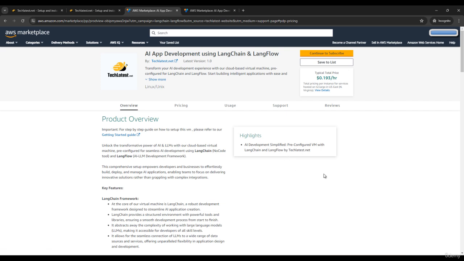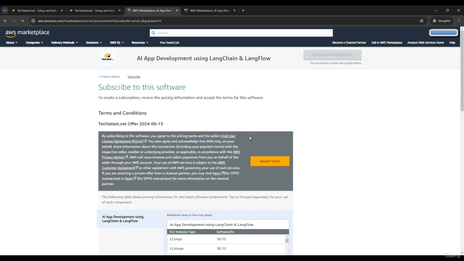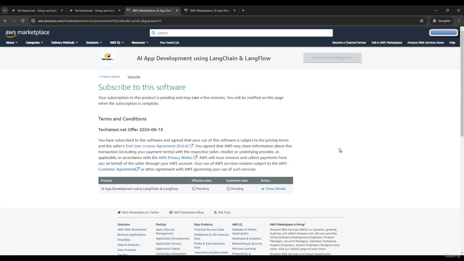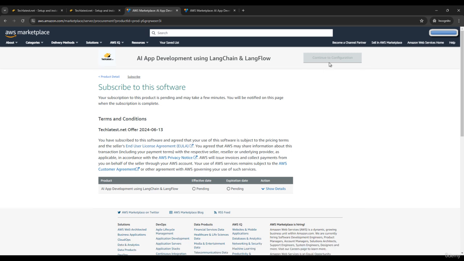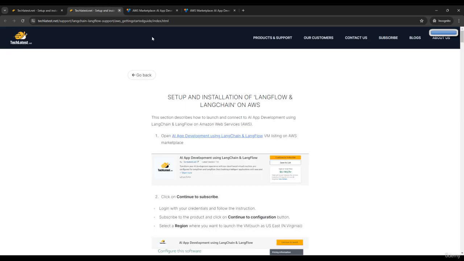Okay. After this, what is the first step? Click on the continue to subscribe button. After clicking on it, accept the terms, and then you can see "Thank you for subscribing to this product. We are processing your request." Here you can see that the process is going on, like the effective date is pending and the expiration date is pending. So wait for 1 or 2 minutes. You can also see that the continue to configuration button is not active now because the state is pending. So let's check what our next step is.